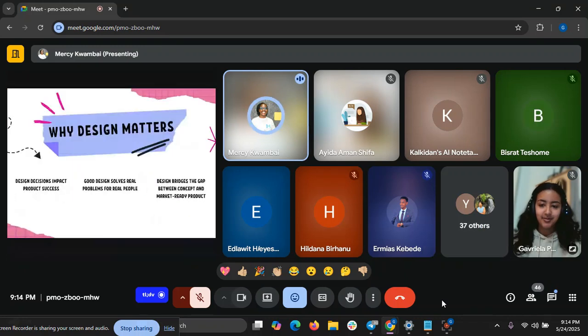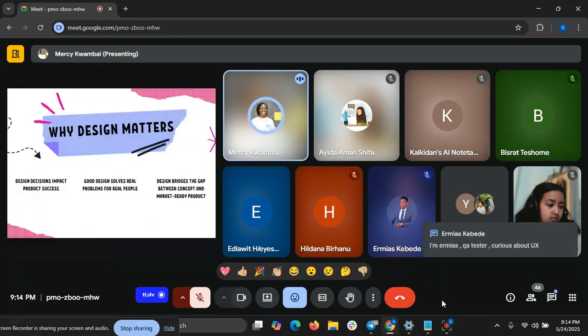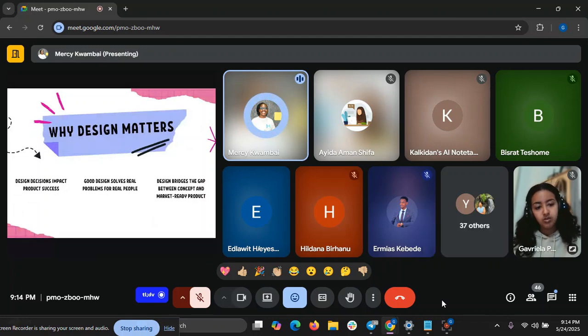Question: why do we think design matters? I think design matters because design decisions impact our product success. If you get the design right, you will be able to succeed in your product. And because we design for people, good design helps to solve real problems for real people. I will give examples as I go through the slides. So I just wanted to make a case for this.